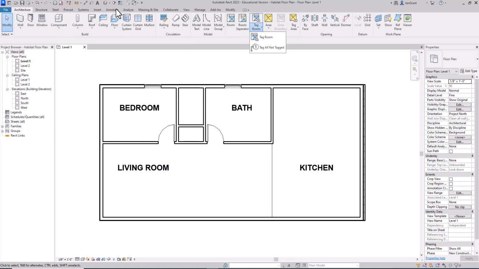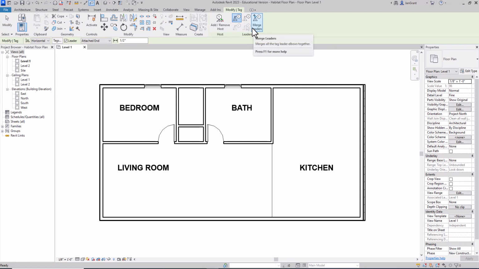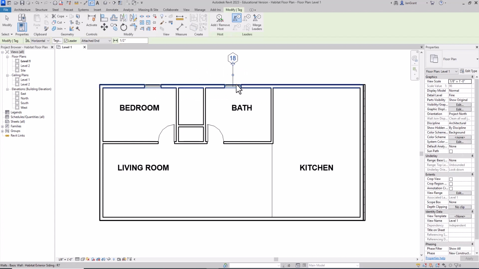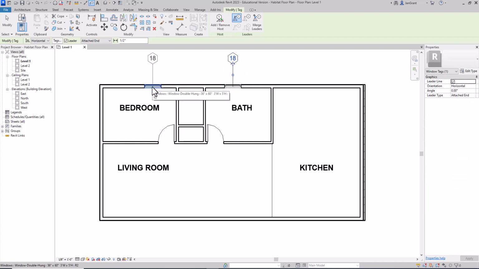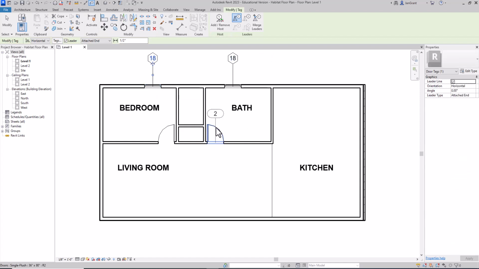I think it's better to go to Annotate. And here's Tags: Tag by Category or Tag All. Either way, if I go Tag by Category, you can take a look, and when you get close to the window, it will have a number, and I can tag these two windows like that. And then the door can have a tag too.